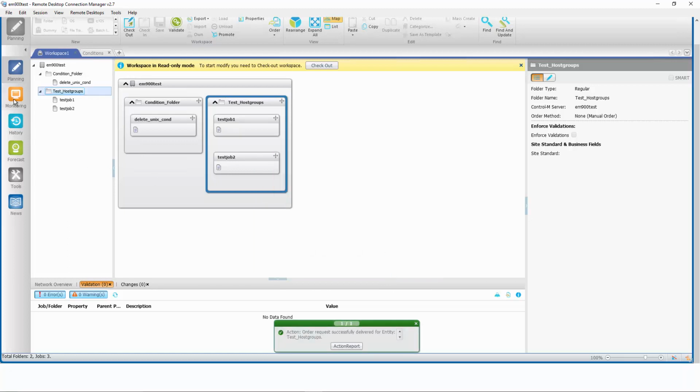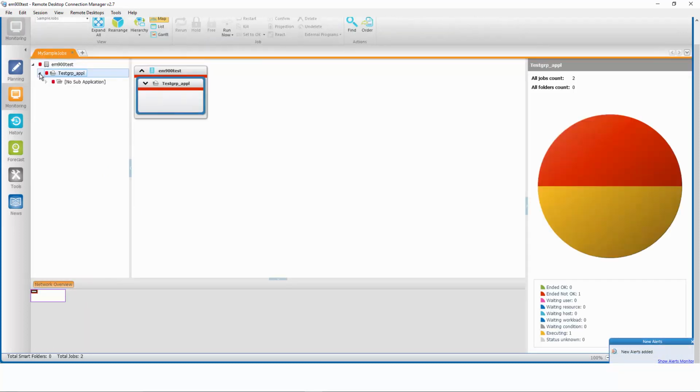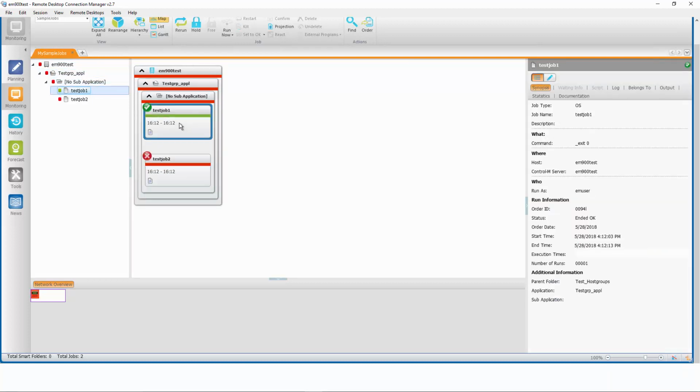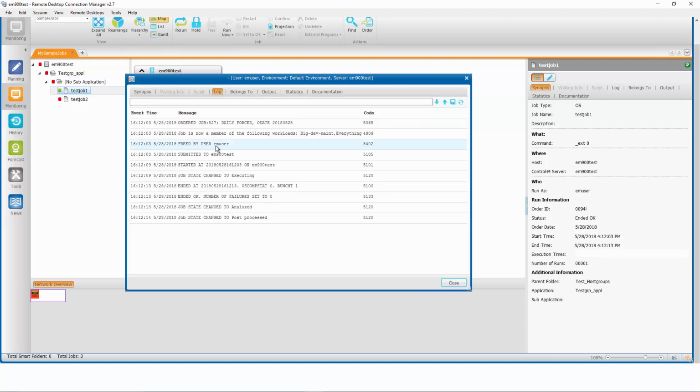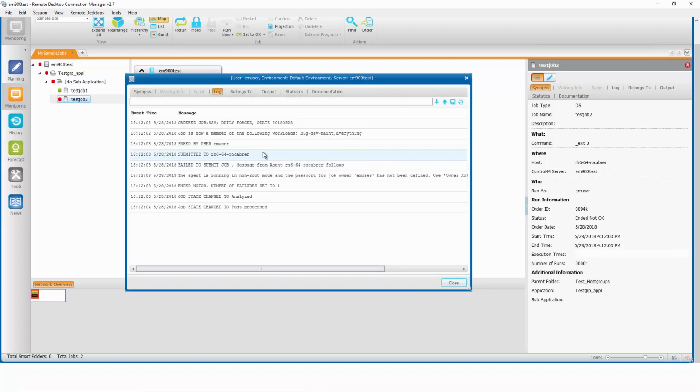It's been ordered. Now let's look in monitoring and see how they did. Expand this, expand this, expand this. See that we have two jobs submitted. And I intentionally made test job two fail if it gets submitted on the Unix agent. So if we look at the log, this job is submitted to EM900 test, which is our Windows agent, and test job two log is submitted to our Unix agent.